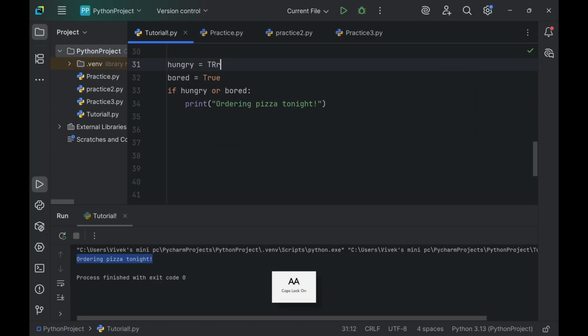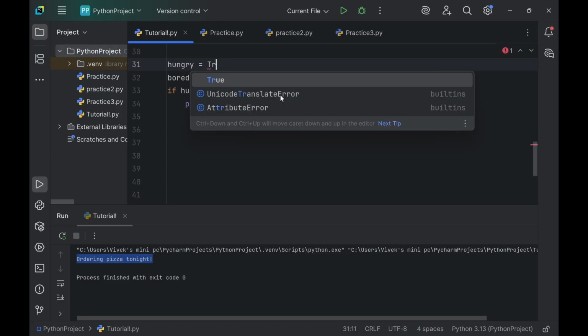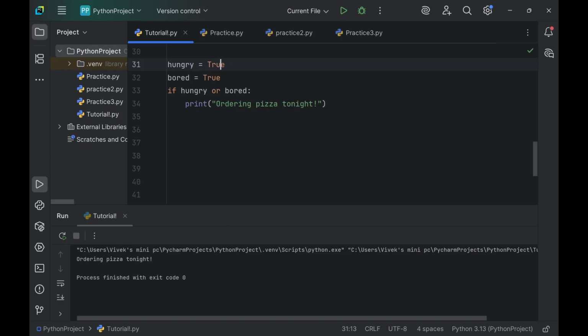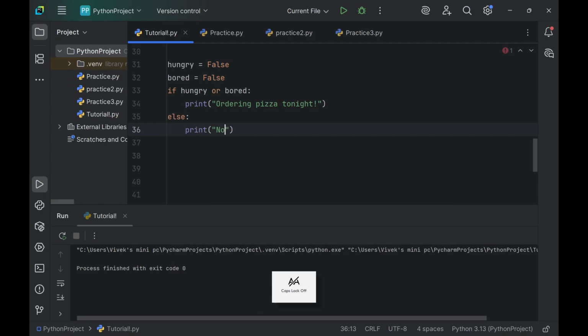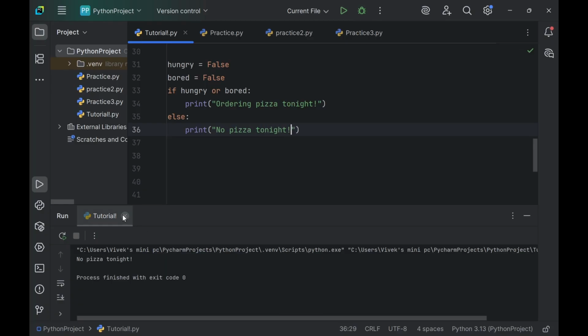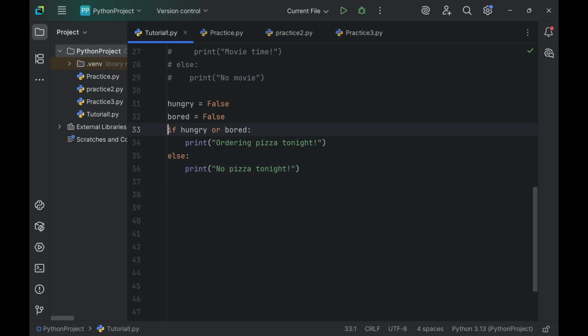If both conditions are true and I run the command, it's still gonna be ordering pizza. Although if both conditions are false and I run the command, it's not gonna print anything. For that I can add an else and print something like no pizza tonight. Now if I run the command, it's gonna say no pizza tonight. Okay, sure. Now let's go to the next logical operator. But before that, let me turn these into comments because that makes it easier.